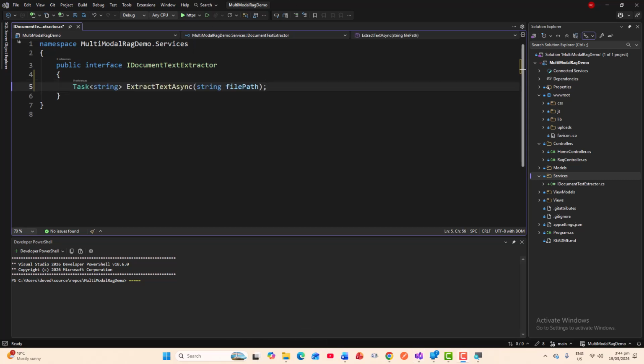This interface defines one simple contract. Given a file path, it returns the extracted text. Here I am using an interface so that the controller doesn't depend directly on one concrete implementation. So later, if we support Word files, OCR or cloud-based document processing, we can add that without changing the controller structure. That's the whole point in using the interface.